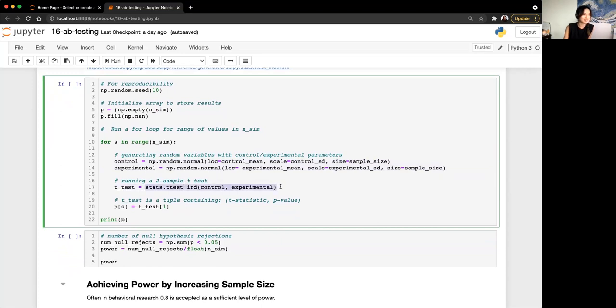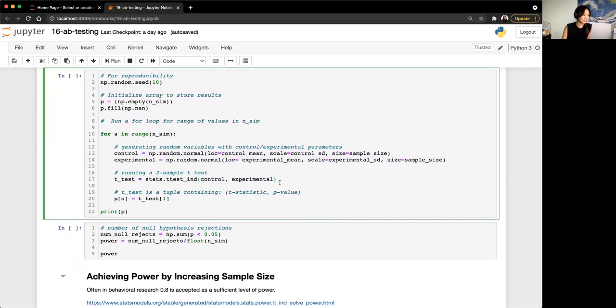And this is the two-sample t-test code in Python, where you literally just do t-test individual. I think IND stands for... I actually don't remember what IND stands for, but you just feed it in your control array and your experimental array, and then it gives you two things: your t-statistic as well as your p-value. So for our purposes, we just need to compare the p-value to alpha.